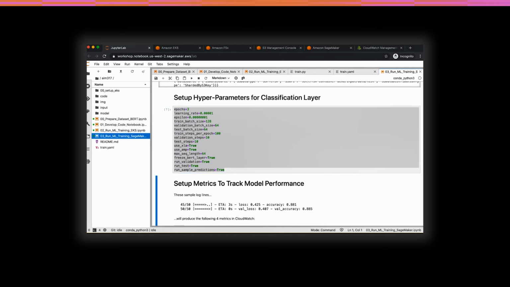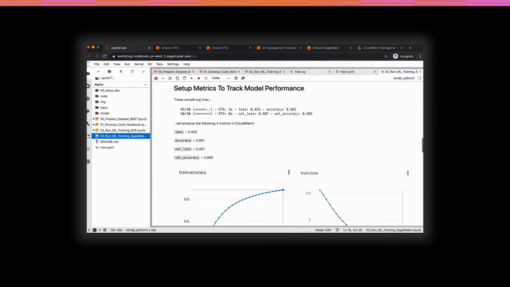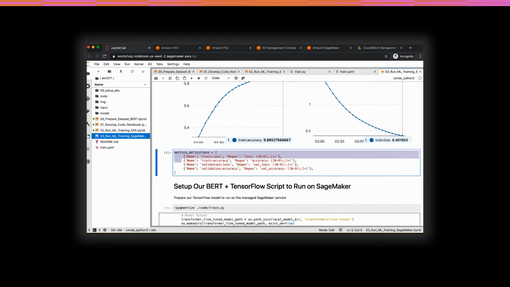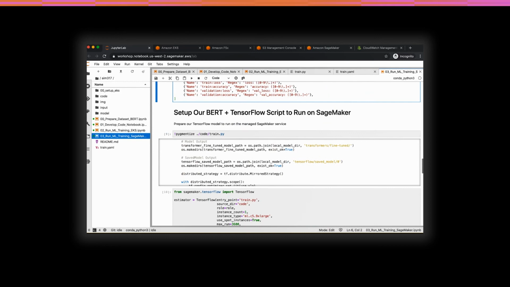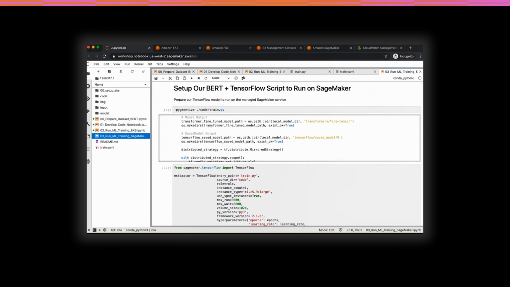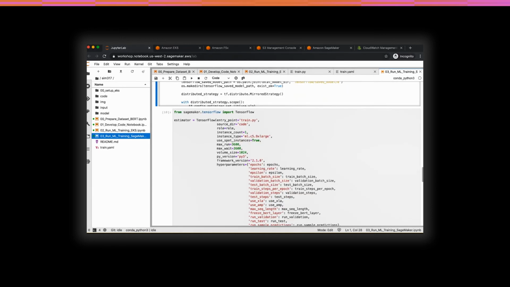I'm defining the hyperparameters, so let's use the same ones from EKS. And you can also make sure to grab important metrics. So SageMaker will write all of the logs to CloudWatch, and we can make sure by giving it regex expressions to capture the important metrics such as training loss, training accuracy, validation loss, validation accuracy. And we're using the exact same train.py code.